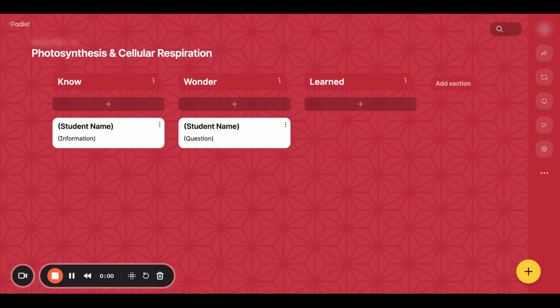When it comes to background and prior knowledge, Padlet can be a really great tool for teachers and for students. What you're seeing here is just a KWL chart: what students already know, what they're wondering, and then after the lesson, what they learned. What's really great about Padlet is that all of these can be created by the teacher, but then also monitored by the teacher.